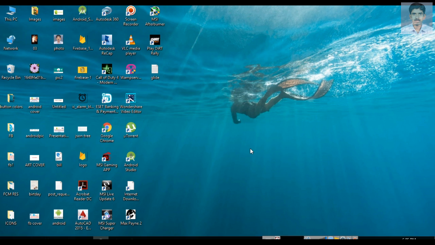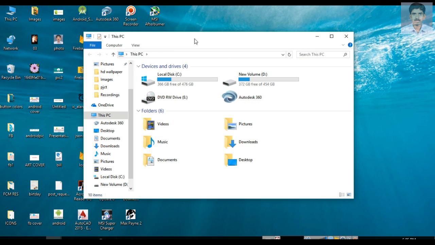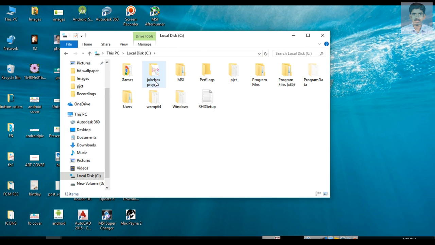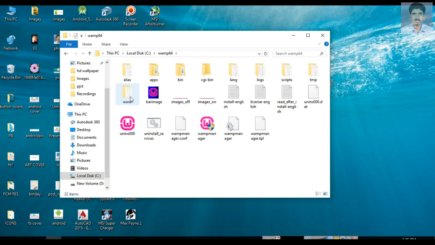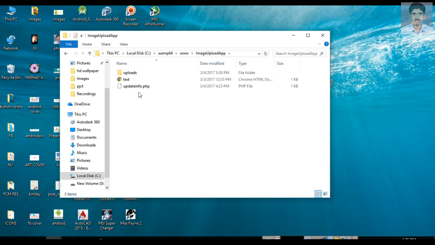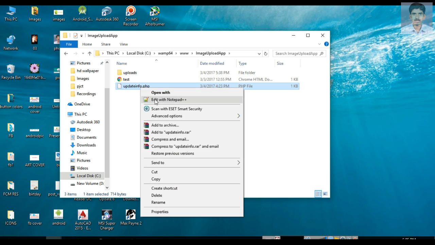Okay, before going to start the upload coding, we have to place a PHP script on the server side. I already showed you the database. So we need a PHP script on the localhost. Here I already placed the PHP script on the localhost. Here is the PHP script.